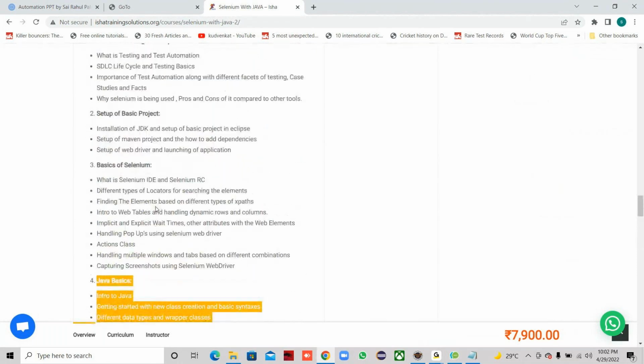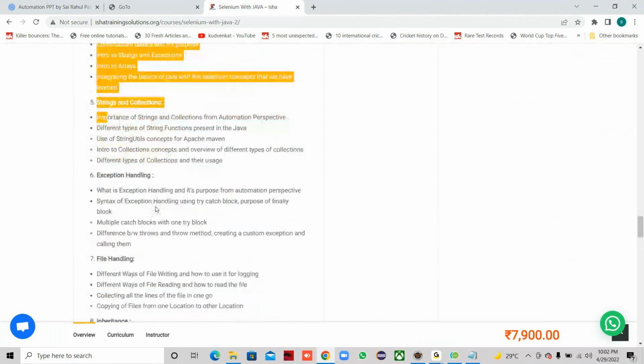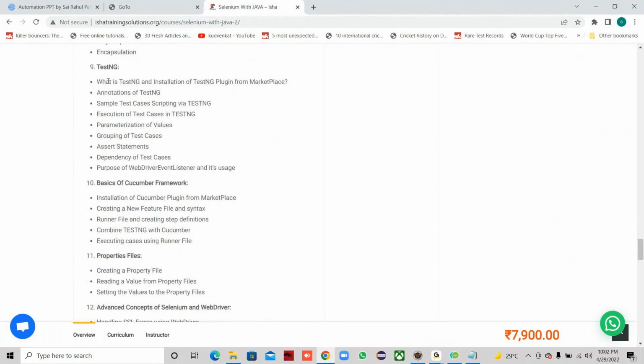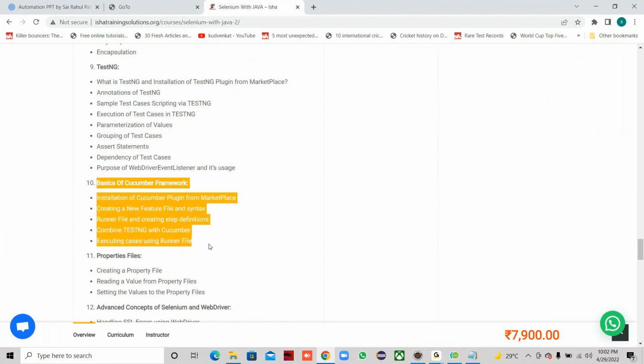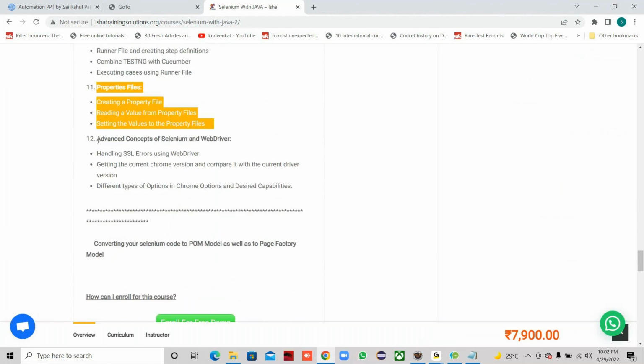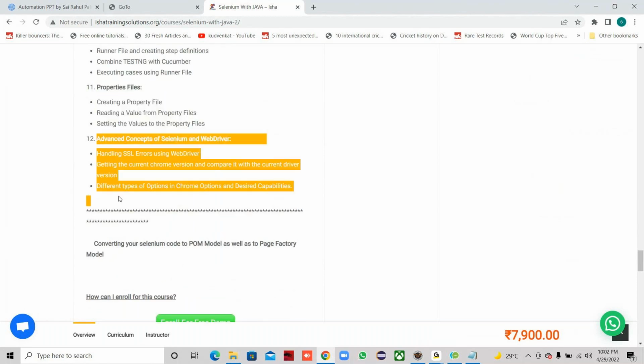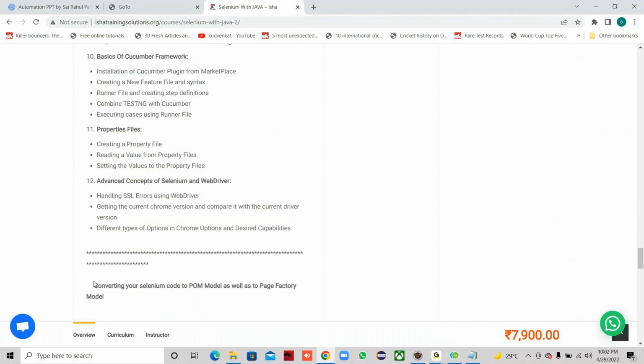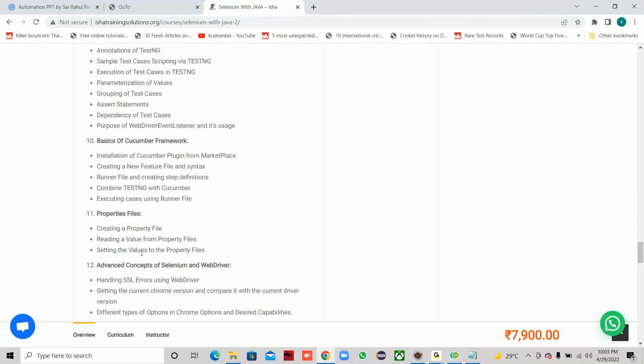TestNG: what are the things that you are covering in TestNG? What are the things that we are covering in BDD Cucumber? What kind of property files are we dealing with? And some additional tips that we want to provide before you leave the session. How do we convert into a POM model project? So, clear? Any doubts?